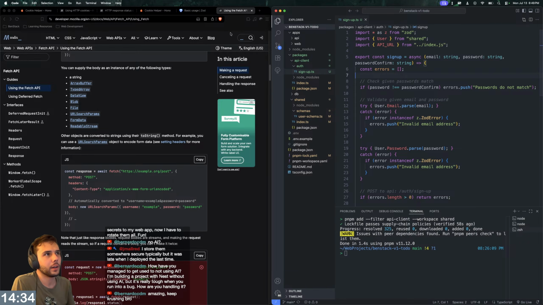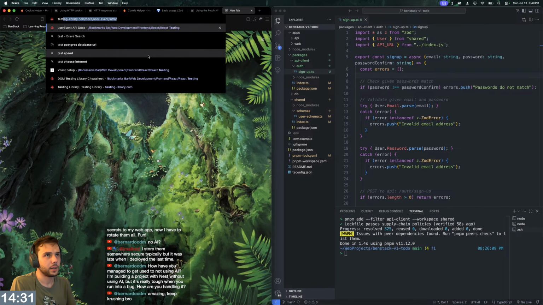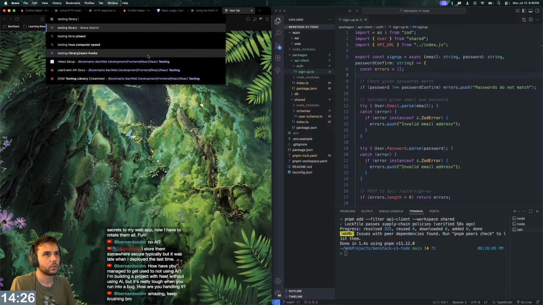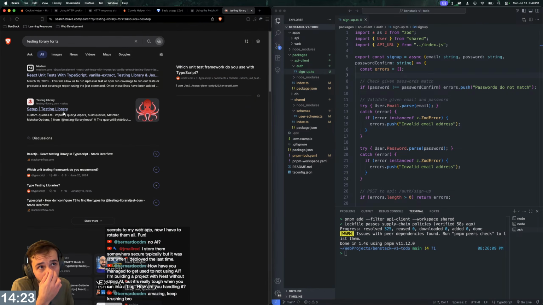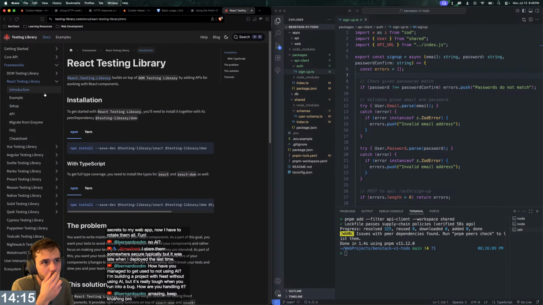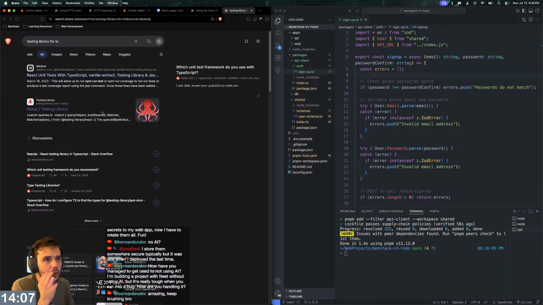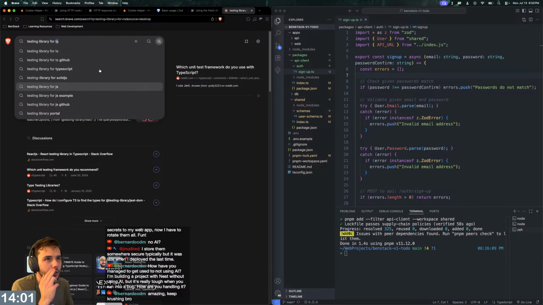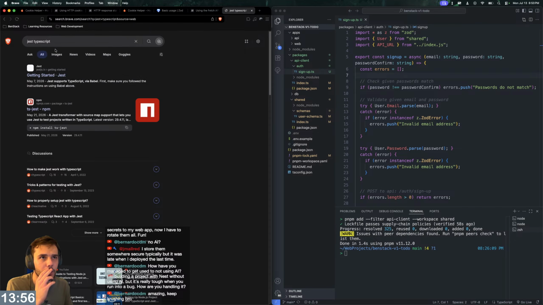So maybe I do a testing library. I don't know. Testing library for TS. Maybe. Oh, is it literally just this? So maybe I'll put this inside of, that's for React though. No. I don't want React. I guess I could just use Jest, right? Jest testing TypeScript, maybe? I haven't done testing in a minute.